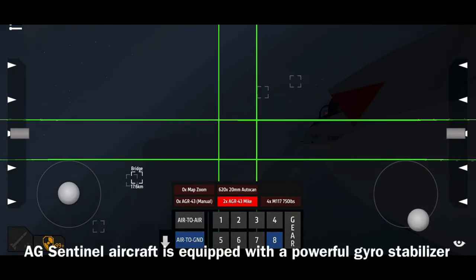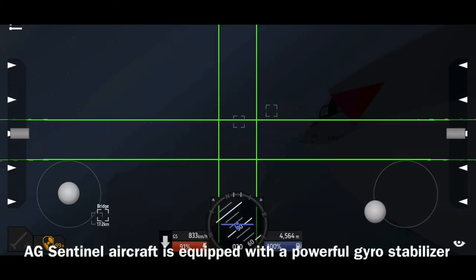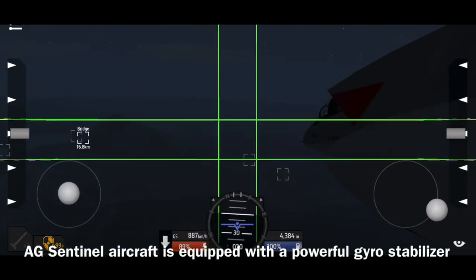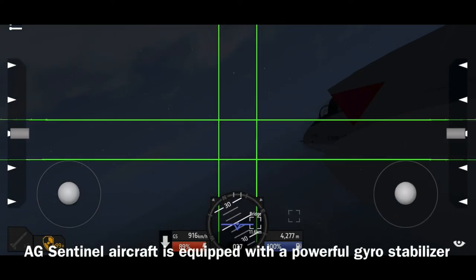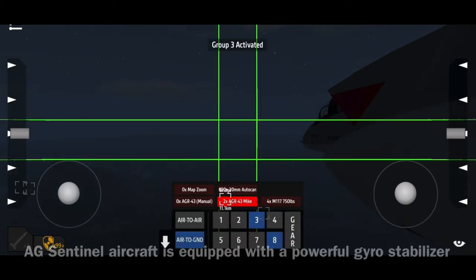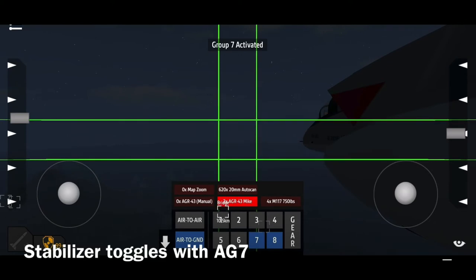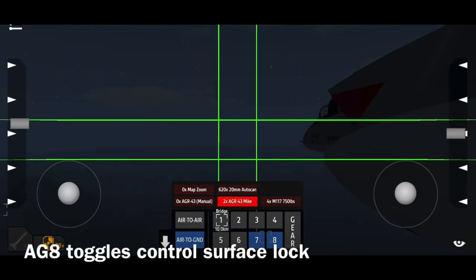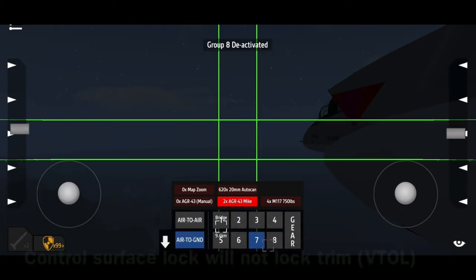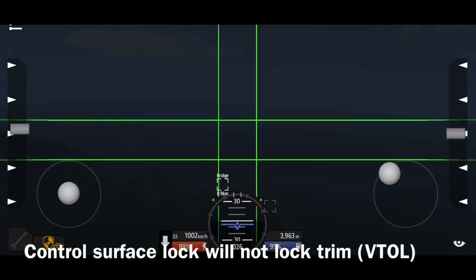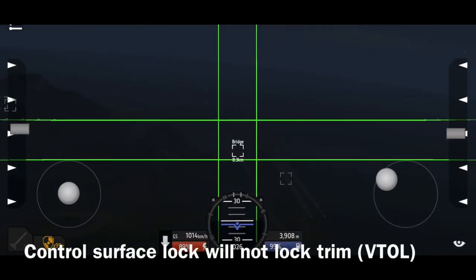More Mitchy AG Sentinel aircraft is specially equipped with a powerful gyro stabilizer and control surface lock feature to allow you to control the bomb without crashing the aircraft. Toggle AG-7 to activate the stabilizer, and AG-8 to lock control surfaces. Control surface lock will not lock trim, which you can adjust with the VTOL slider.